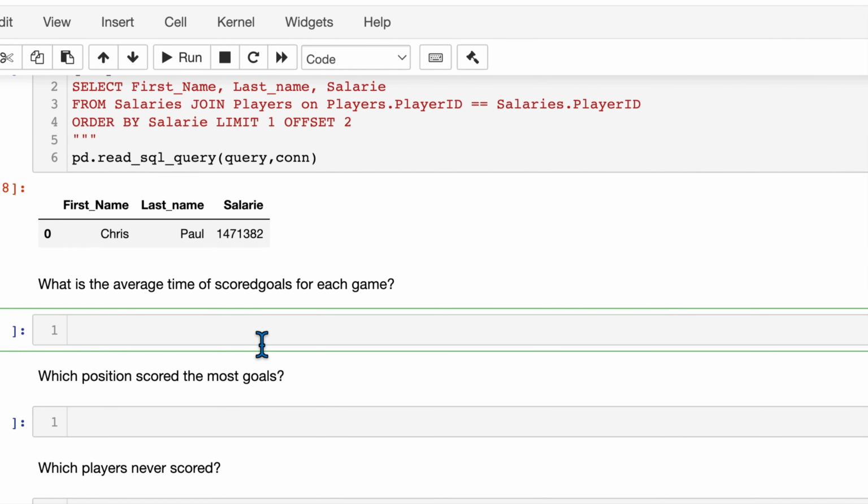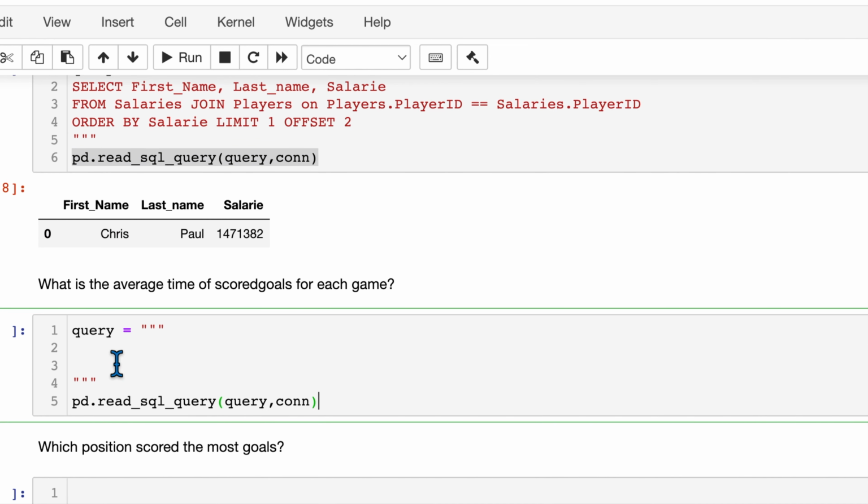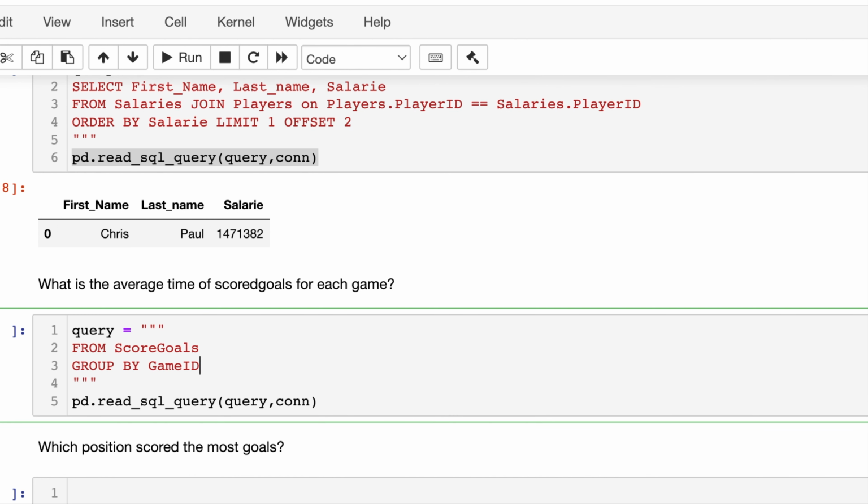Okay, what is the average time of scored goals for each game? Let's create our query string and that special line of code. Like I said before, I like to start with from. So what table do we need? Well, we need scored goals for each game. We'll do from scored goals. We'll group by the game ID because it's for each game ID.